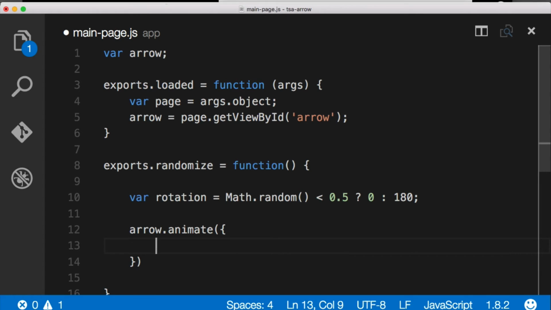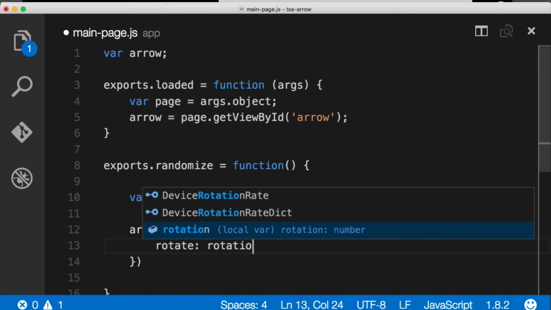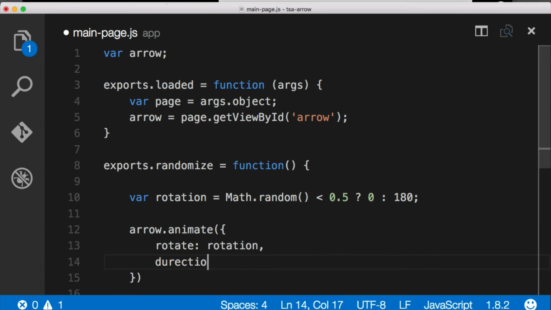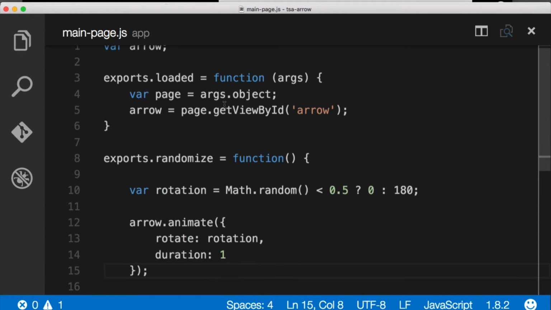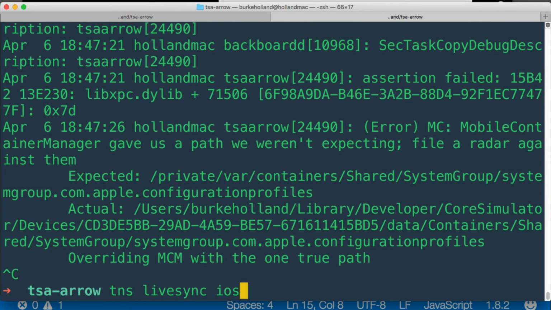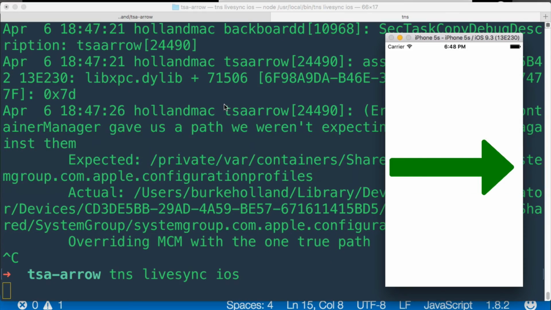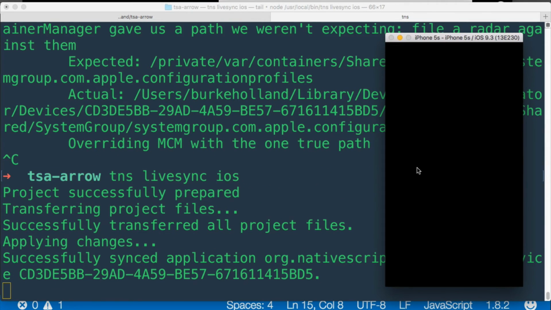All NativeScript views, and arrow is a view even though it's a label, have an animate function. And I can say, I want you to rotate this thing, rotation. And I want it to happen pretty much immediately, so just a duration of 1, super duper fast. All right, let's bring it back up here. And now we should actually have a functioning app. That should be all we have to do.